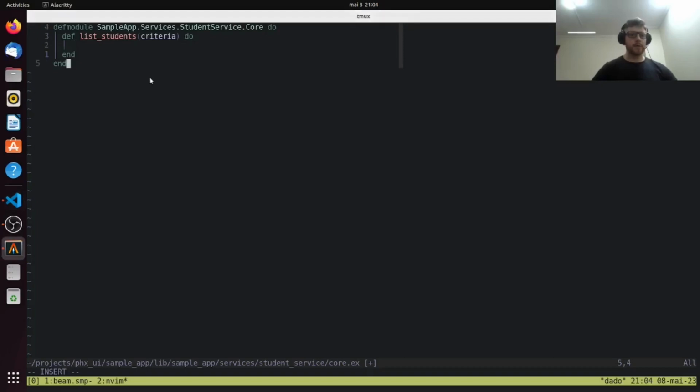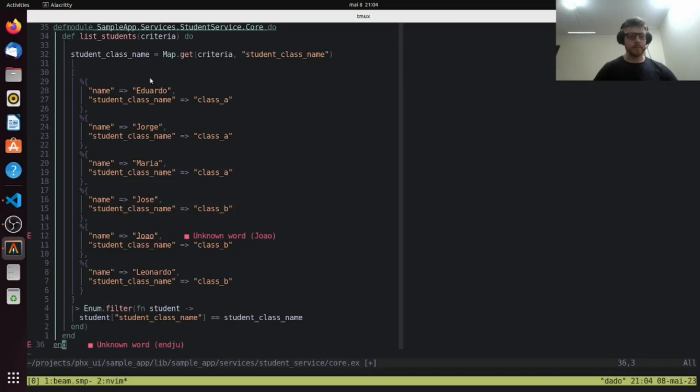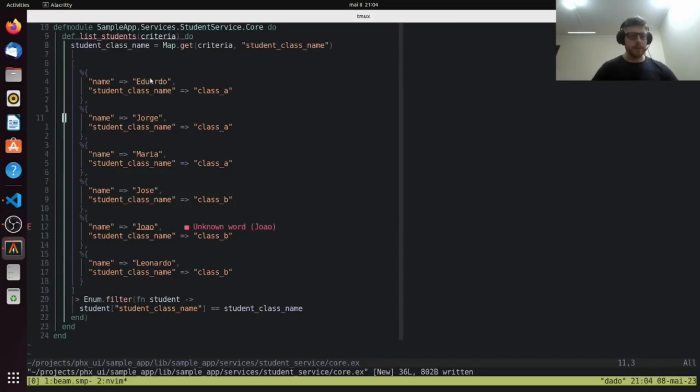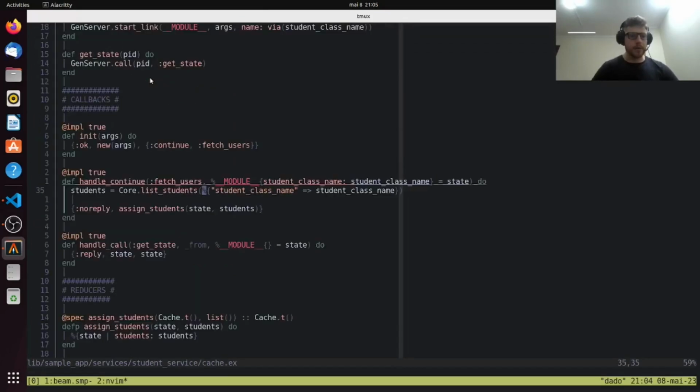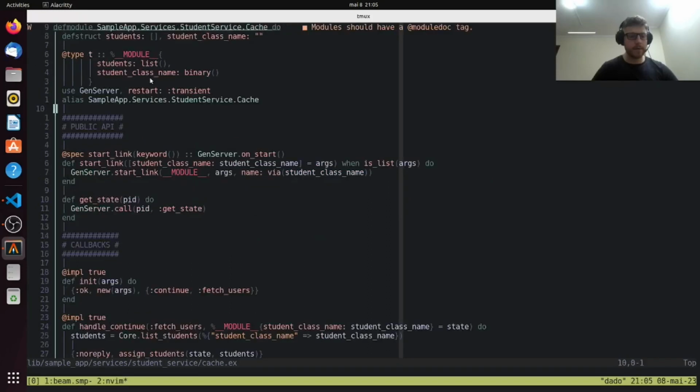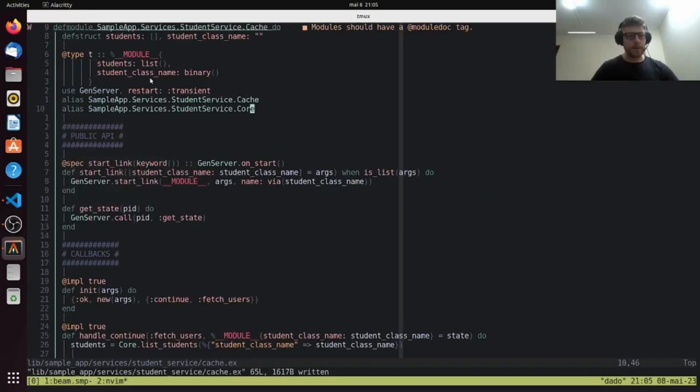Okay, so there we go. We have a bunch of students here for class A and class B, and pretty much we got filtering based on the student class name. So now we have this here. We can go back to our cache, and now we can alias the core module, and there we go.